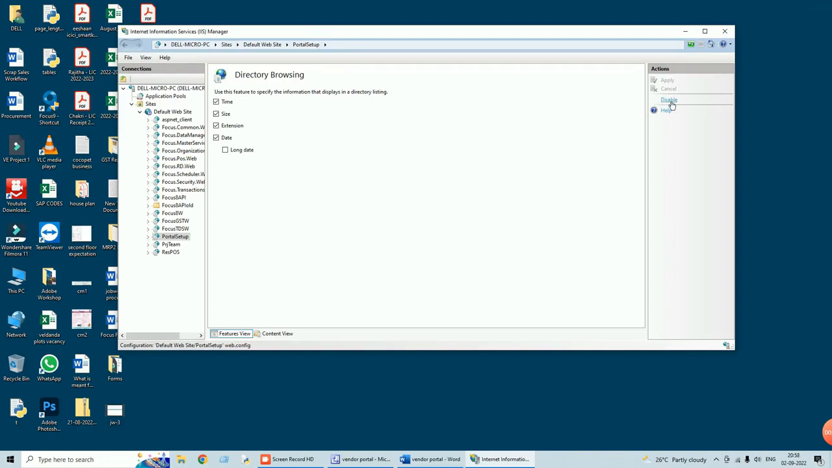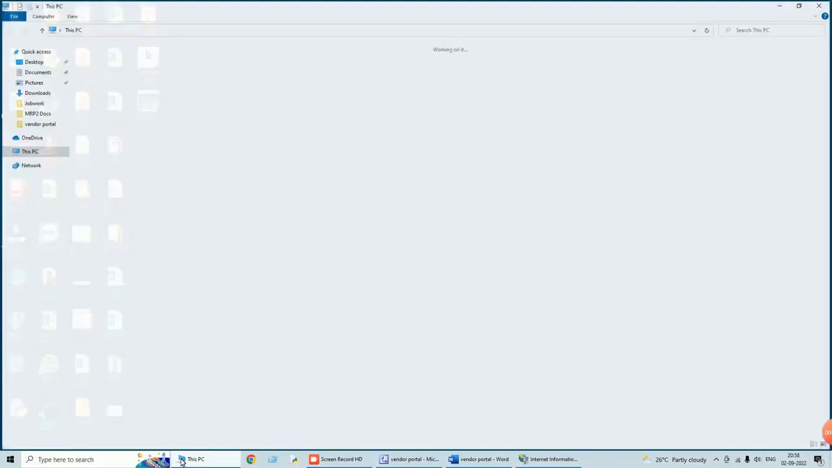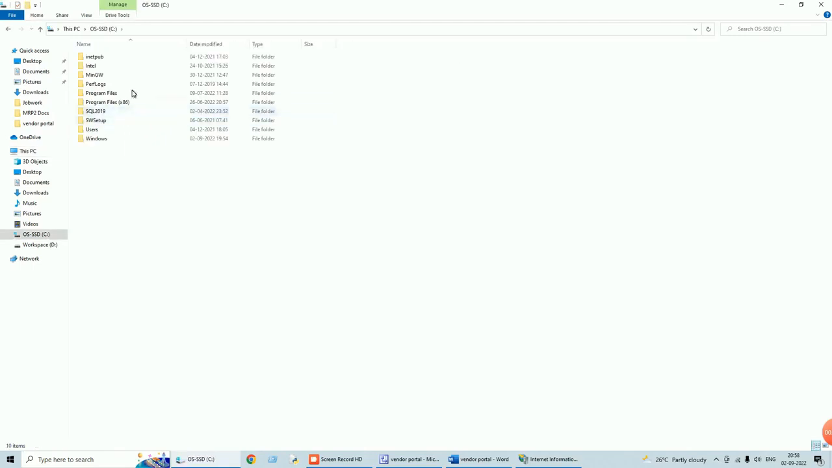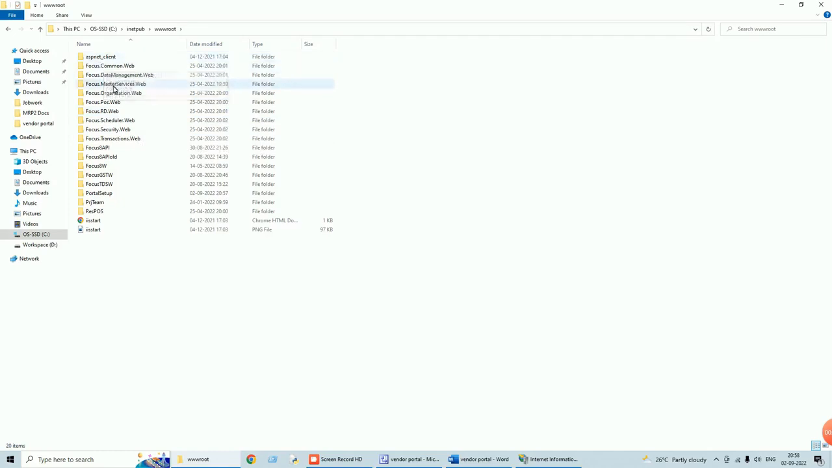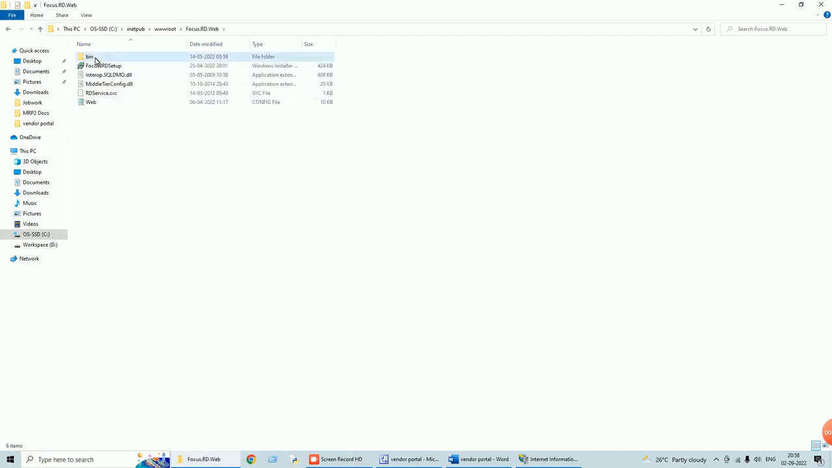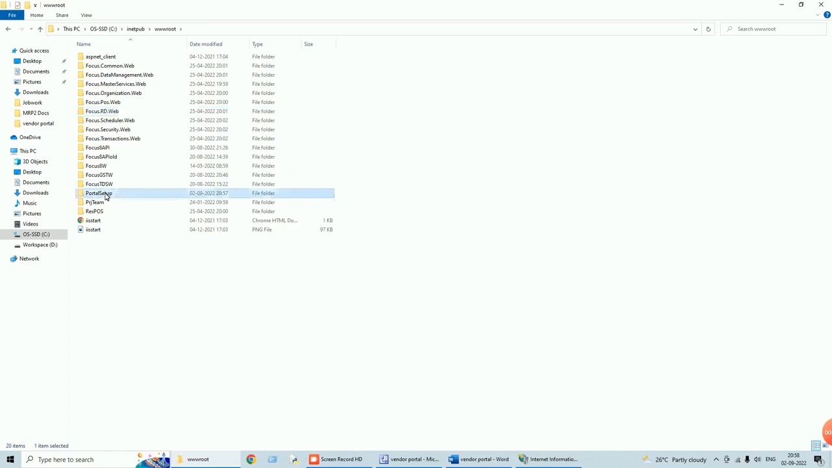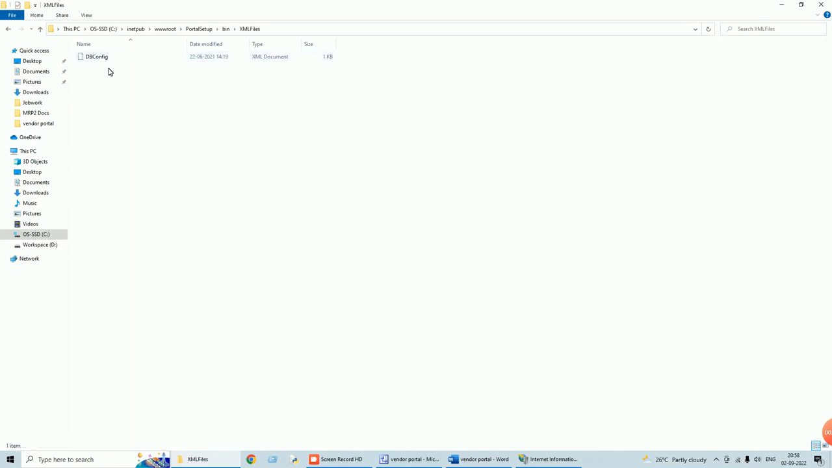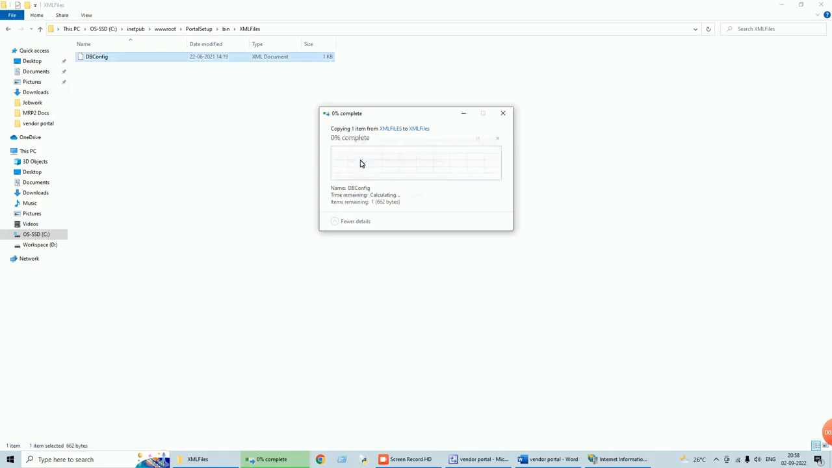Here you should see whether this is enabled or not. If it is disabled, just click on enable. Once this is enabled, you need to minimize this and copy the dbconfig file from your inetpub wwwroot folder. You can go to the bin folder, XML files, copy this dbconfig file to the portal setup bin folder, XML folder. I'll just overwrite this.